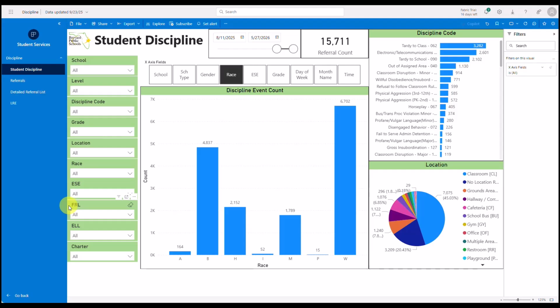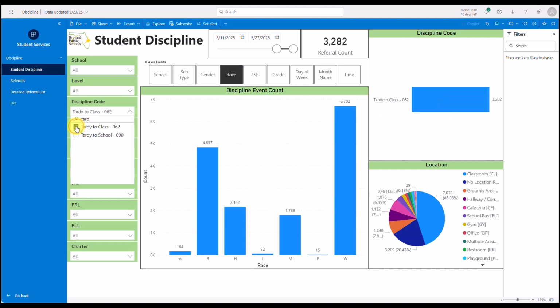Now that we've identified the prevalent behavior, let's apply some slicer options to drill down and take a closer look at this prevalent behavior. Since tardy to class is a prevalent behavior indicated in the discipline code window, let's find the discipline code slicer and drop down to tardy to class. You may scroll down or drag the scroll bar, or simply start typing tardy and select the correct option, tardy to class.